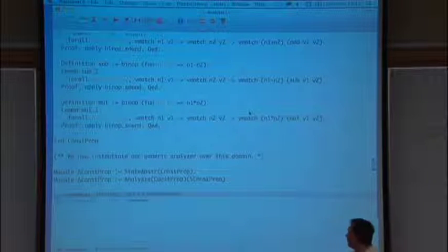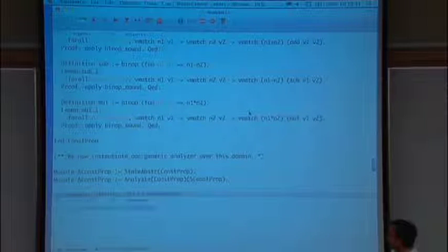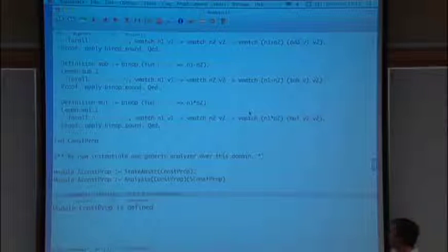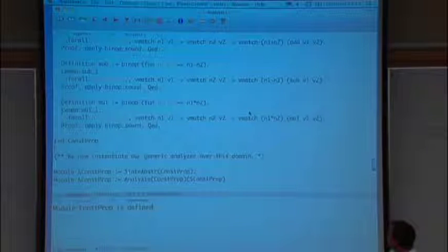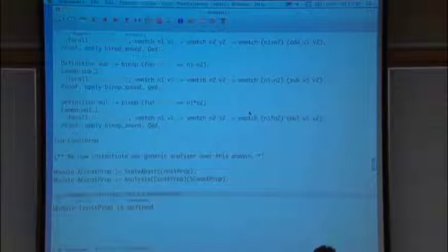And so now that's the magic of modules and functors. We can instantiate our generic analyzer over those domains. For instance, we first instantiate the state abstraction, which is a functor, a parameterized module, by the domain of constants. That gives us a state abstraction appropriate for constant analysis. And then we instantiate our analyzer over this domain of values and that domain of states.